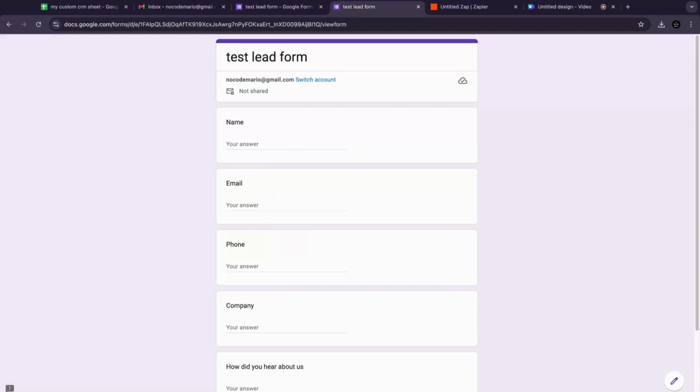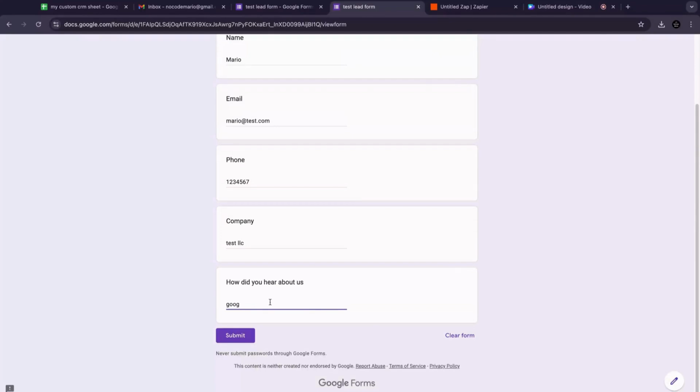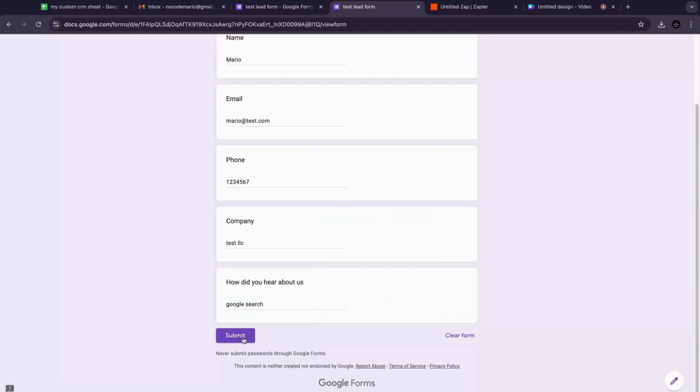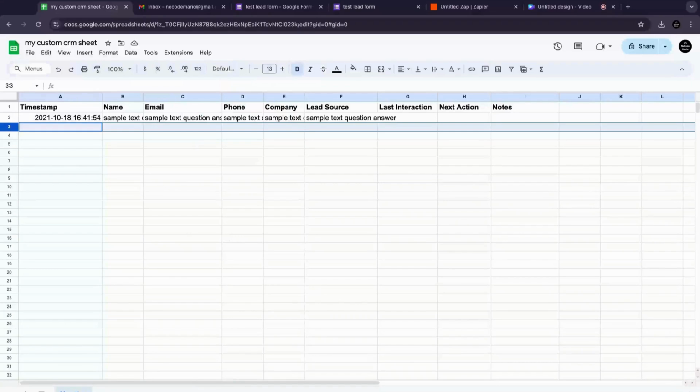Okay, so the last thing we need to do is to test our form to make sure that it's working. So let me just enter some information here. Now remember, when I click submit, it's going to populate my Google Sheet and then also send me a notification via Gmail. Okay, so let's submit. Now it can take up to 15 minutes for it to populate in the system.